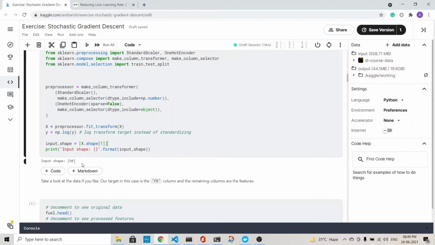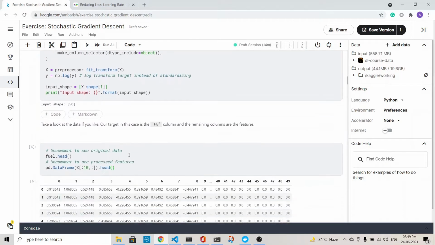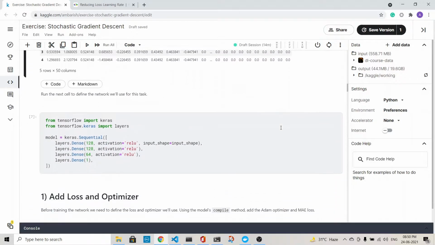So if you run this, you will see that the shape is 50. So it was 13 here, and it has increased to 50, right? So you see that these are the 50 columns out here.